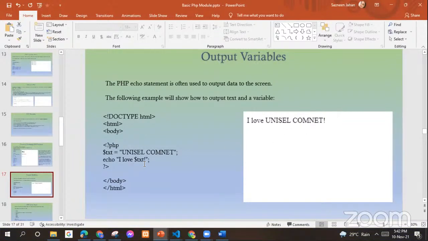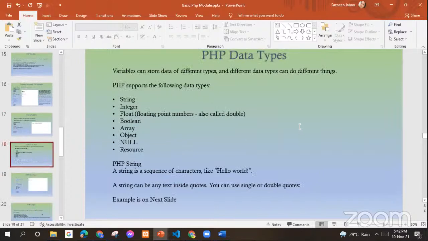So you don't need to write I love initial comnet in one line. You can write your code just in the variable name also. In the variable name also you can declare your code. Then you have to close the body tag and the HTML tag. Then I will talk about the PHP data types.